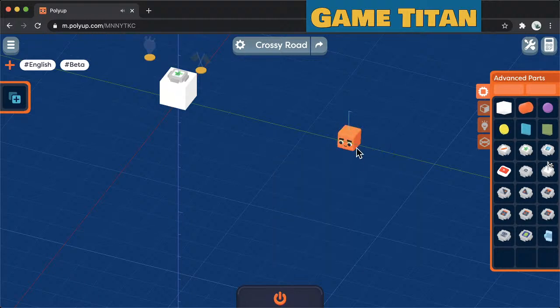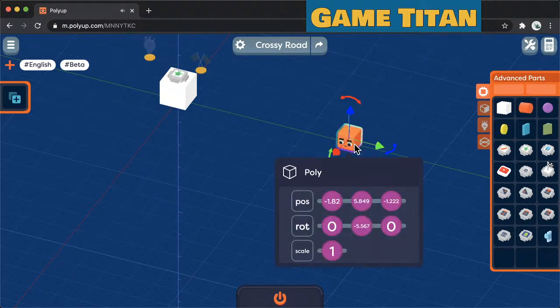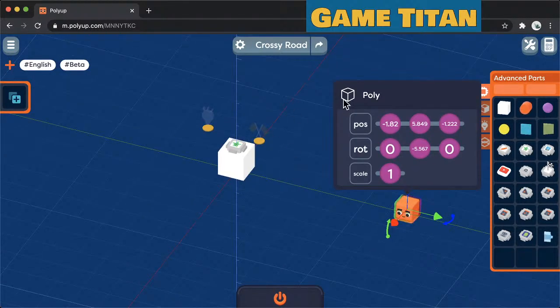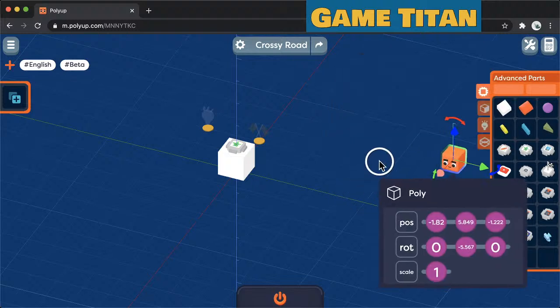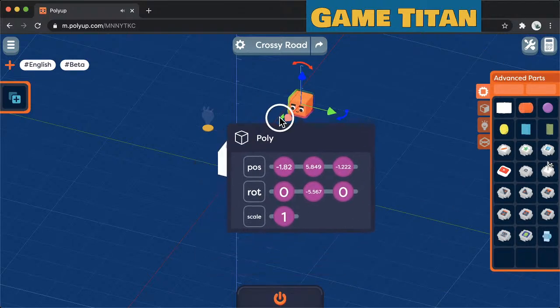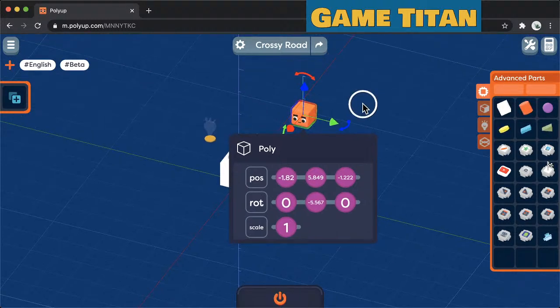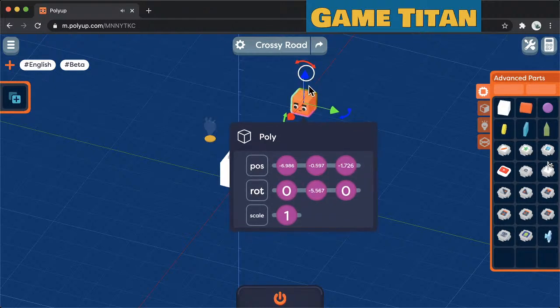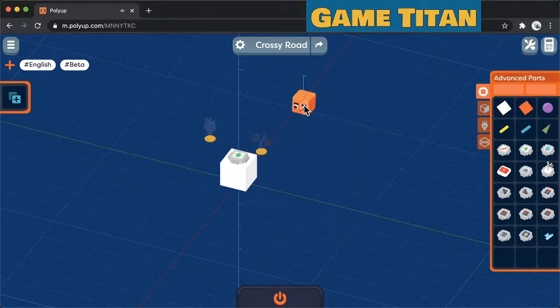So let's just double check that. This is Y. So we have X is red, but this is strangely negative X, I think. And then this is so confusing. Everything seems backwards.